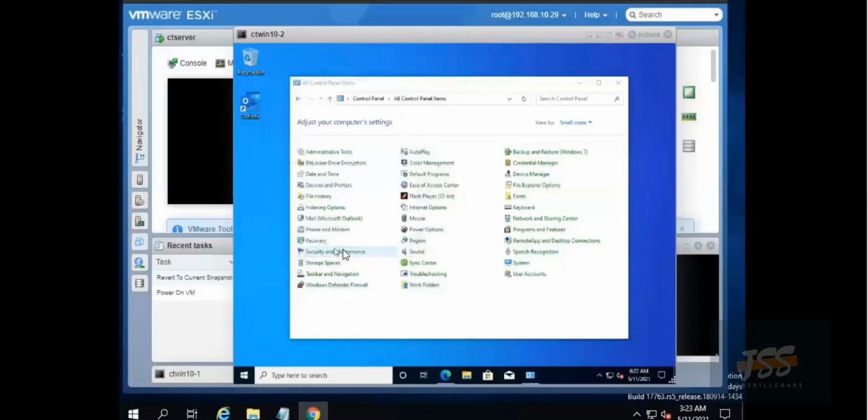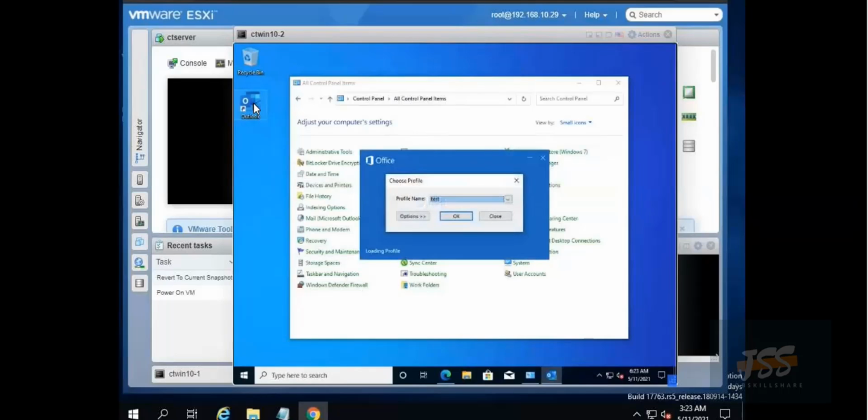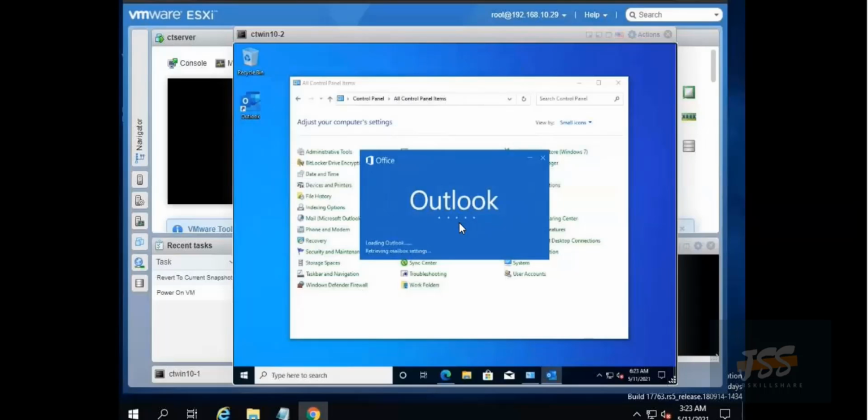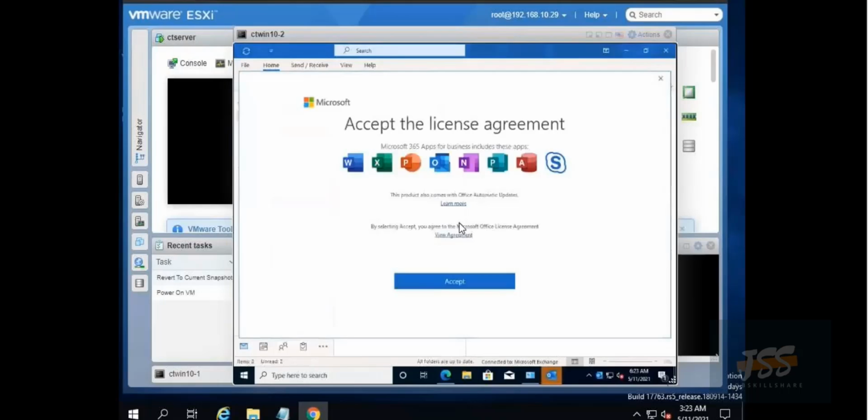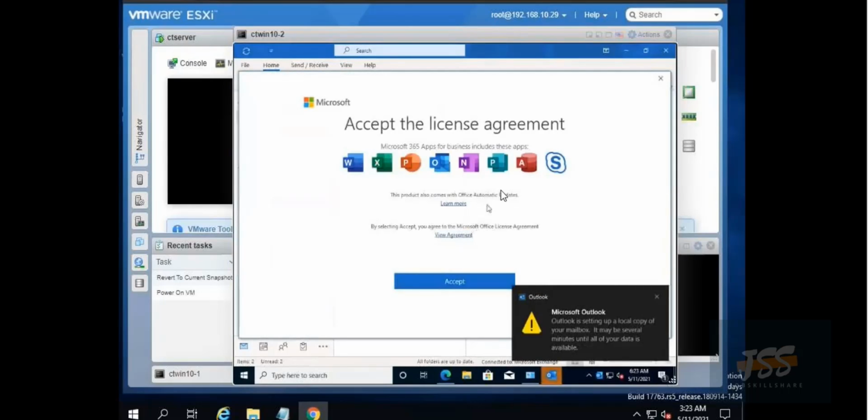And now we can go on the desktop and launch Outlook. So when I launch Outlook, I can launch the profile that I already had. That is the account of the city staff 2 user. And now Outlook is launching.